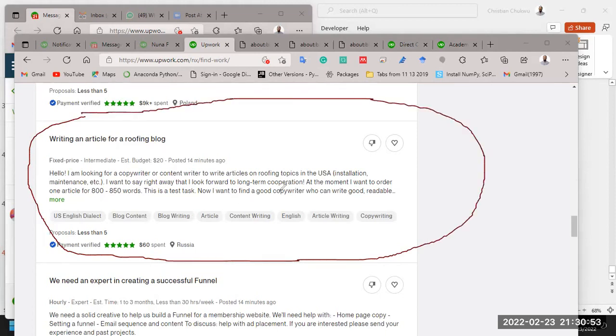Okay, look at this particular project. These clients need an article for a roofing blog. First, it is a writing project. Two, it is under article writing, and I know how to write articles. Now, you also need to check whether you have experience in roofing.